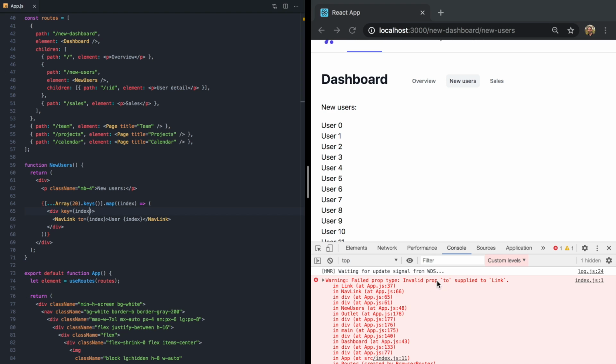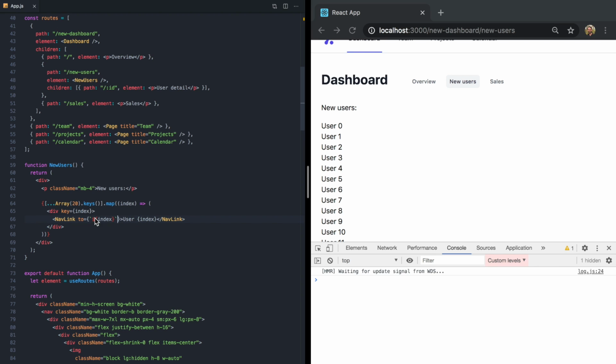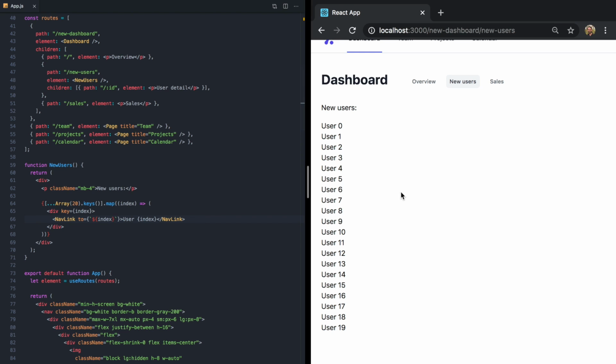Second is that we have an invalid prop to supplied to link. And that's because this index here is a number. It needs to be a string. So let's just coerce this to a string like that. All right, we have no errors. And when we click, we see the URL being updated. So /2/0. Pretty cool. Again, we have the relative URLs here.